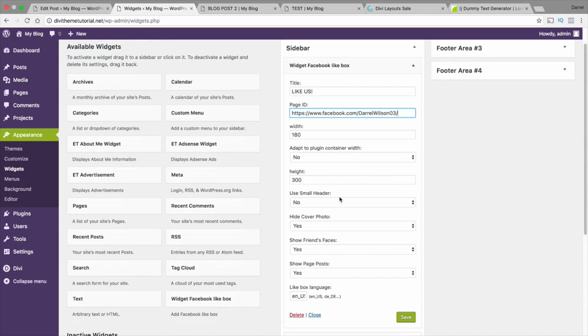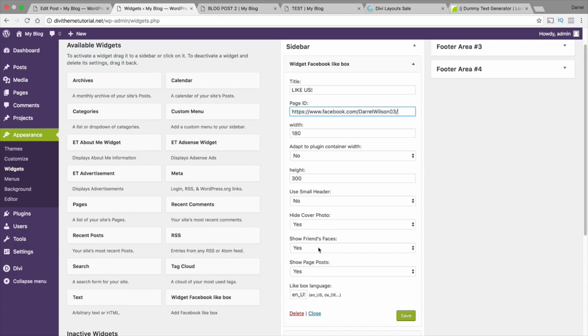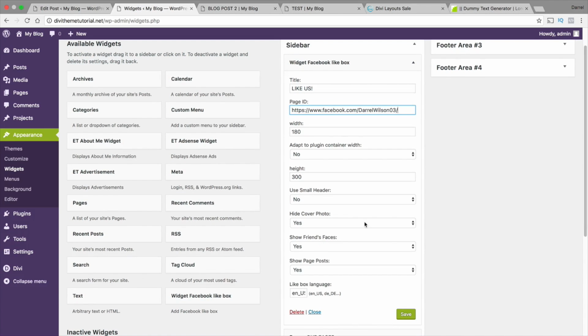And right here, you can use a small header. You want to hide the cover photo? Yes, I kind of do. Do you want to show your friends' faces? Yes, I do, etc. And I'm going to click on save. And right here, you can change the width. So remember, these are pixels. So it's 180 pixels. The height is 300 pixels. I might want to make this 250 width. Make it a little bit thicker. And I'm going to click on save.